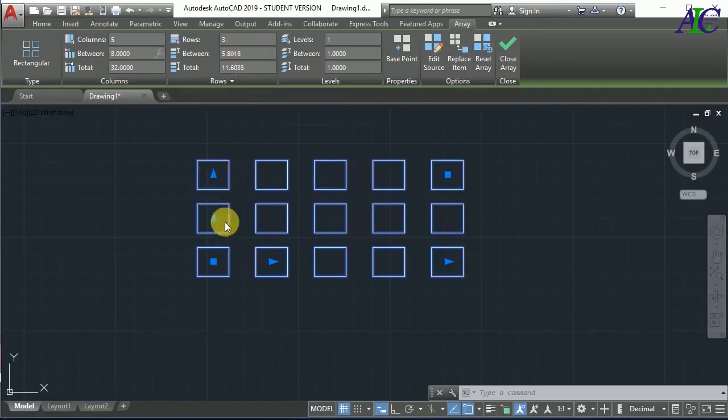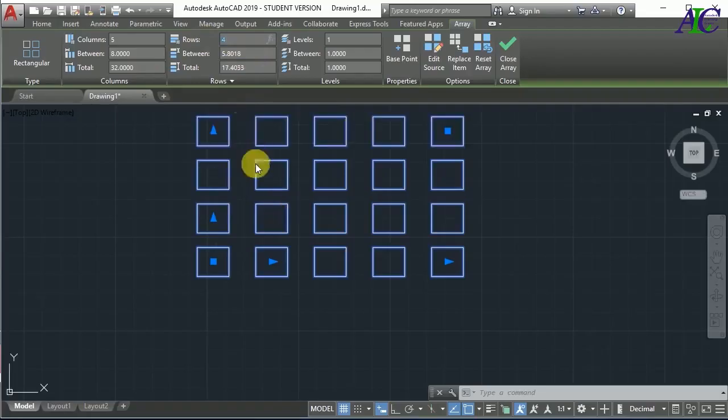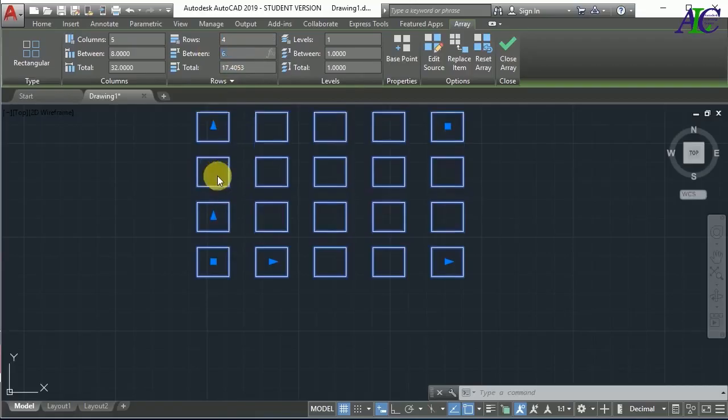And the rows, there are 3, and I am going to change this to 4. And this is also the distance between each of them, from here to here and here to here, and this is the total. I'm going to make it 6, and all is 18.